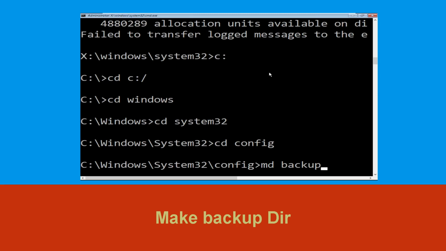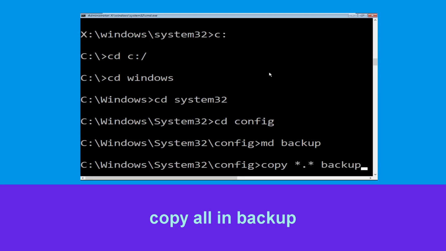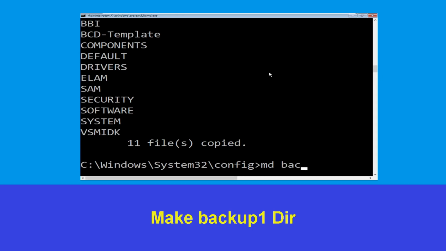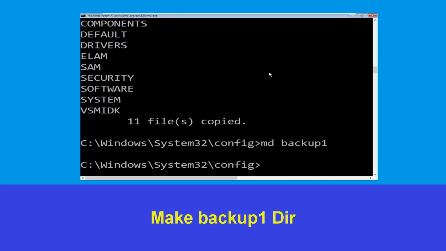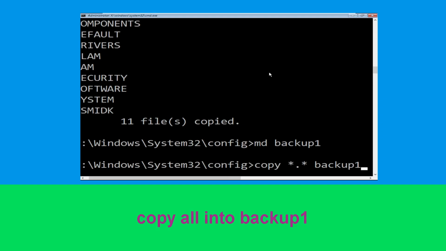Type in md backup and simply hit enter to execute it. Now type copy * backup and hit enter. Now execute the command md backup1 and simply hit enter. Now type copy * backup1 and hit enter.